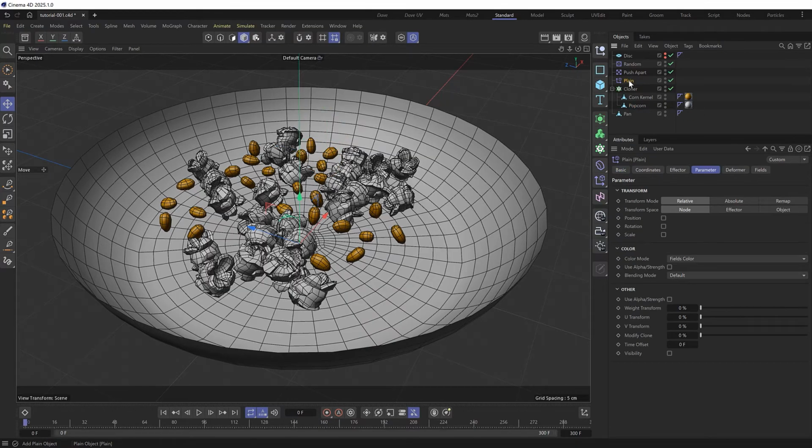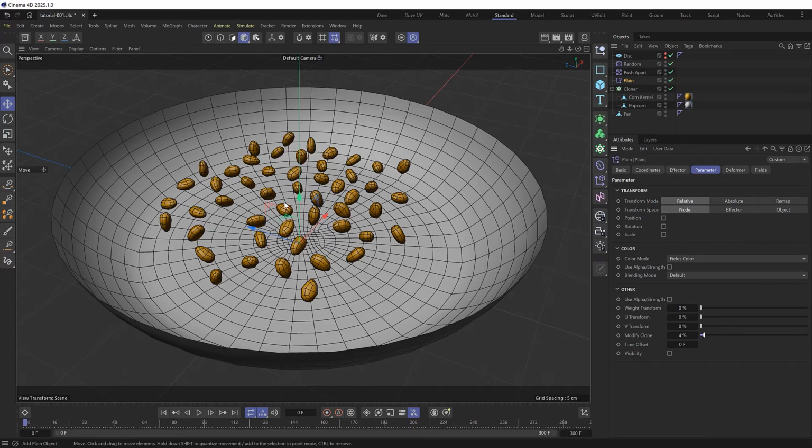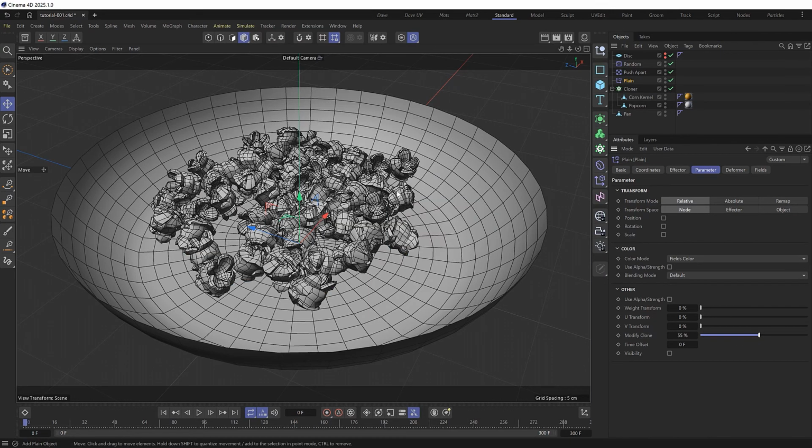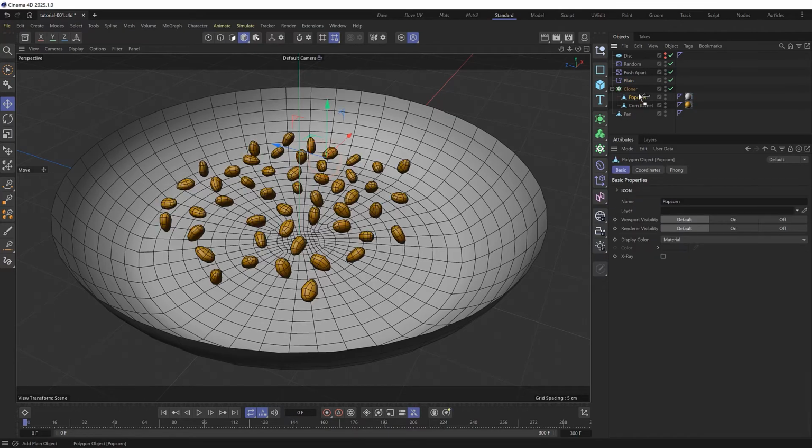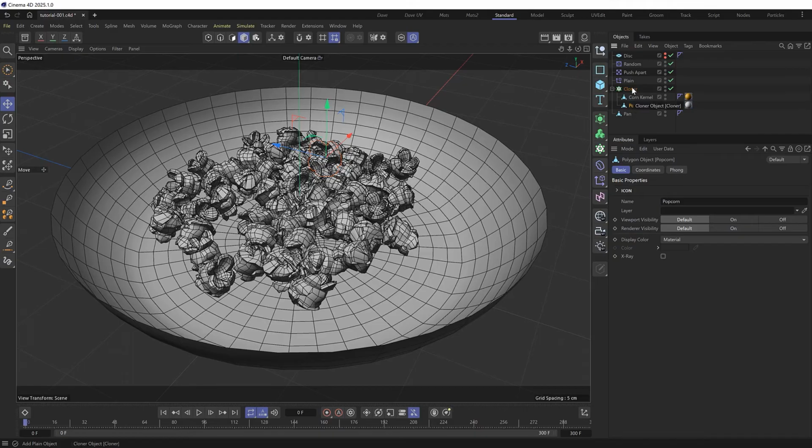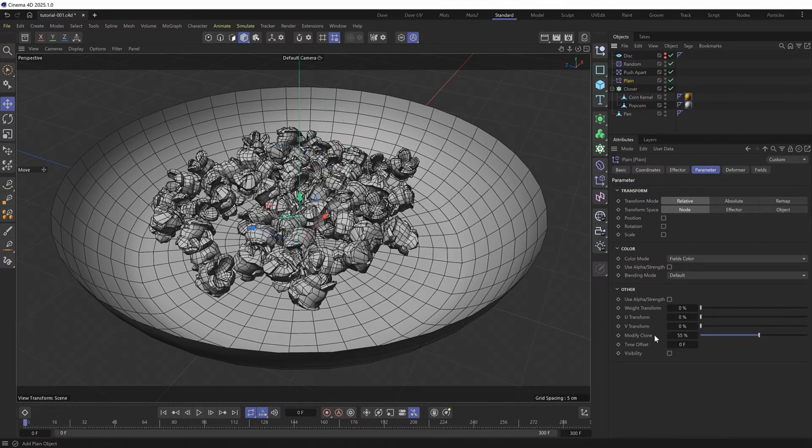But if we go back to the plane effector, watch what happens when I drag this slider along. At 4%, we're now seeing the kernels again, as this is the first item in the top of our cloned list here. And if we were to slide this further along, at a certain point, it switches all the clones to the popped corn, because that's the next object in the list. And if we were to switch the order of these, it'll also change the current object. But we want kernel to popcorn, so I'll put that back. And we'll go back to our plane effector. And we can now use this value to create our popping animation.